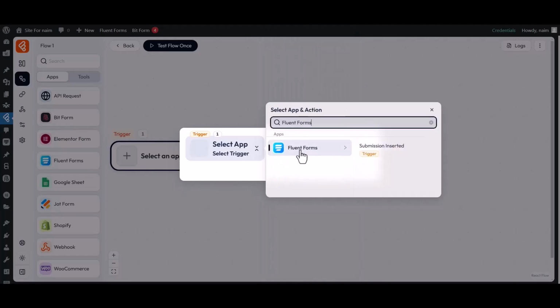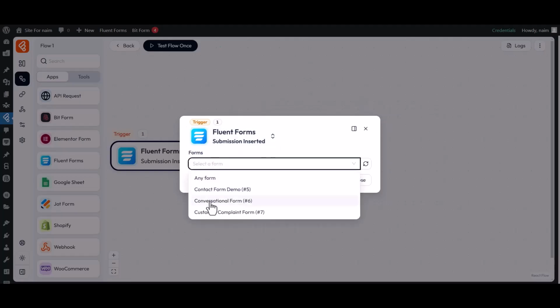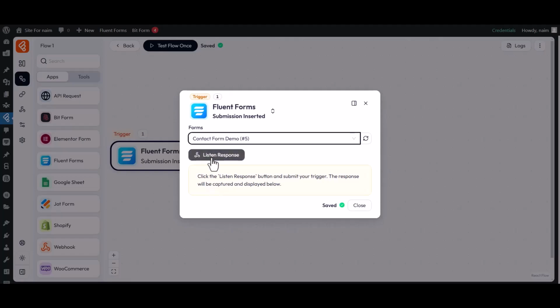Now, choose Fluent Form as your trigger. Then, select a form you would like to use from the drop-down menu. Next, click on the Listen Response button. Then submit the form.